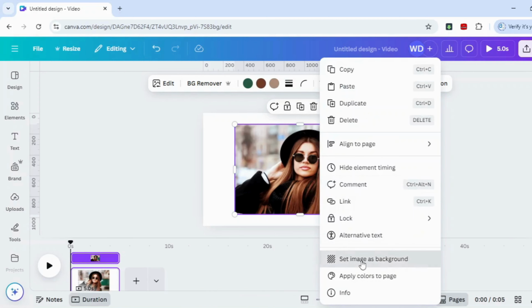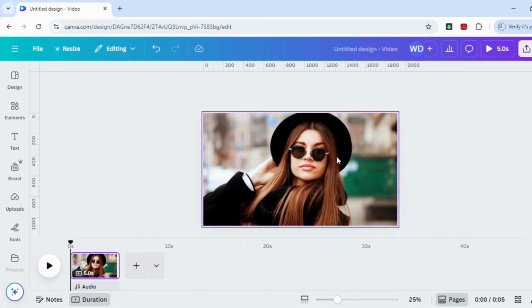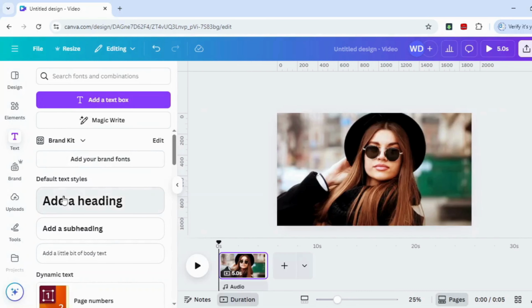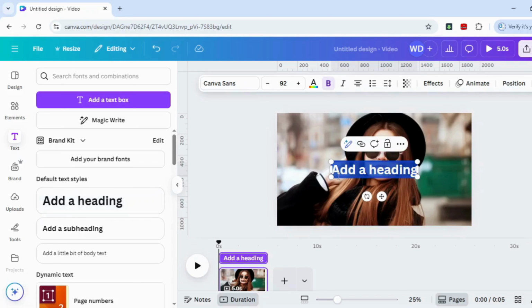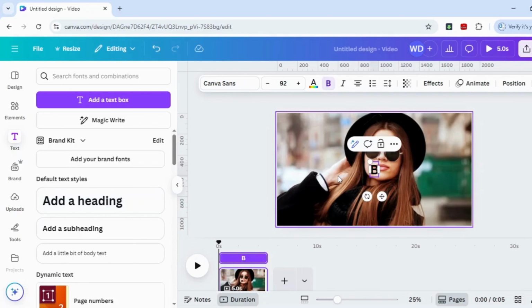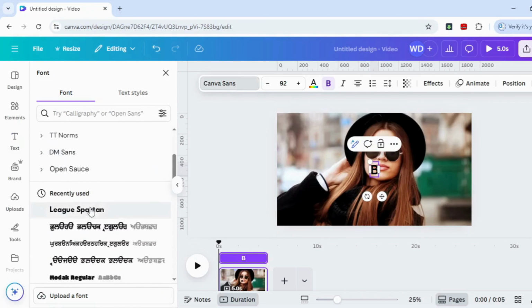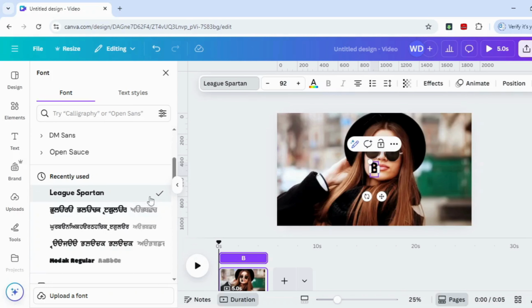set image as background, click on text, add a heading, change its font. Let's select it League Spartan.